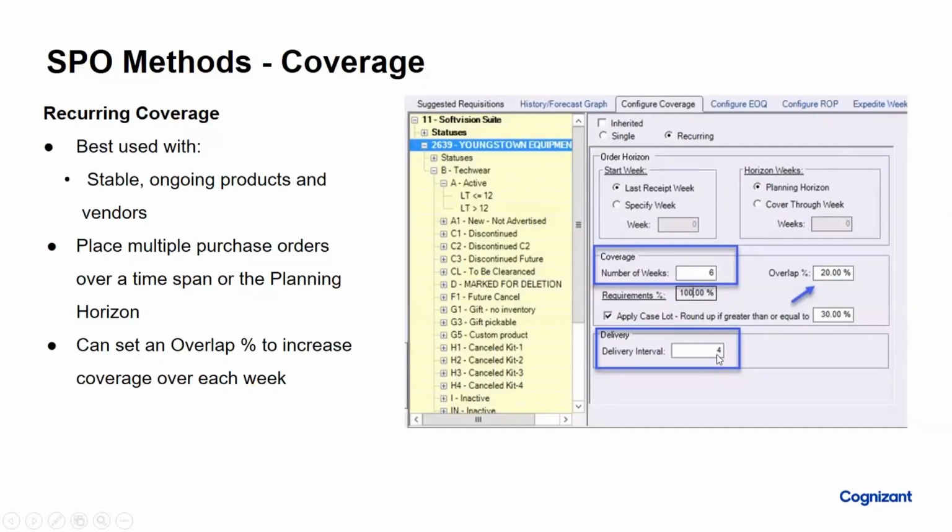You have the requirements, again, 100% or hedge your bets. We also give you the option to do an overlap percentage. So you can have the weeks overlap, the quantity overlap a little bit, to give you a cushion if you don't use safety stock. So you have that option. And again, the apply case lot roundup, etc.